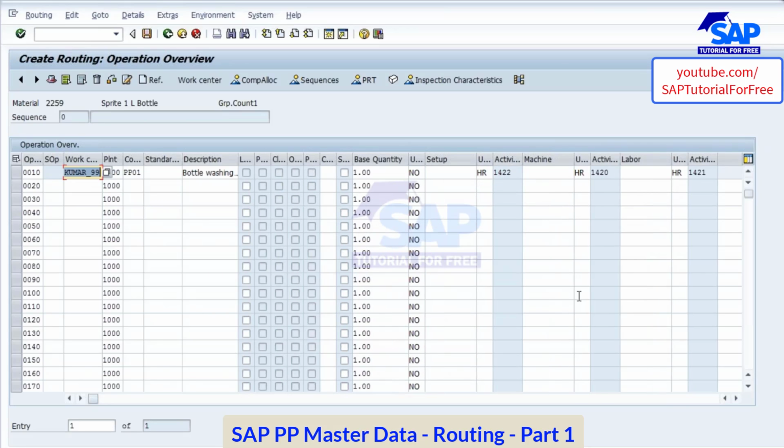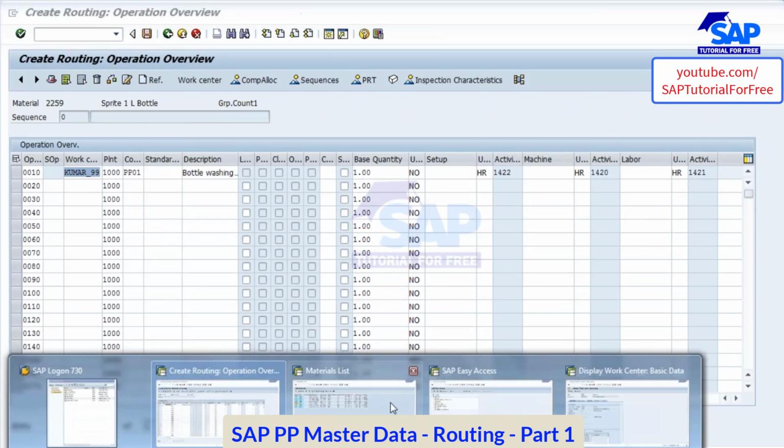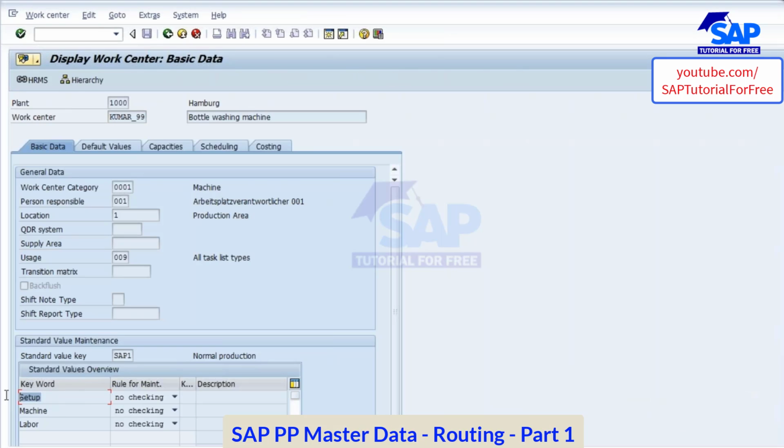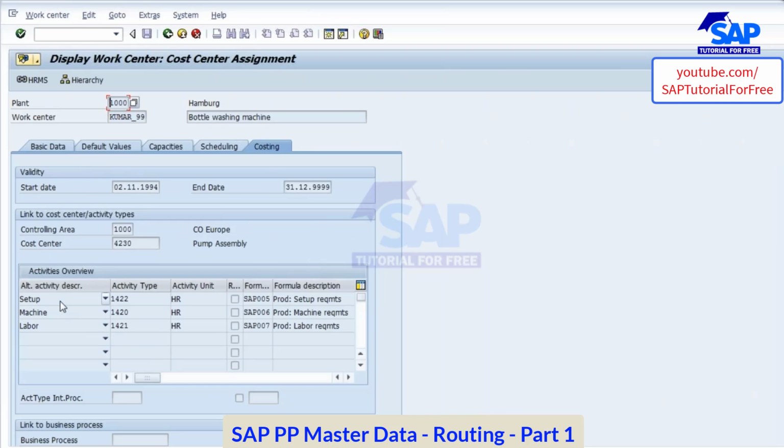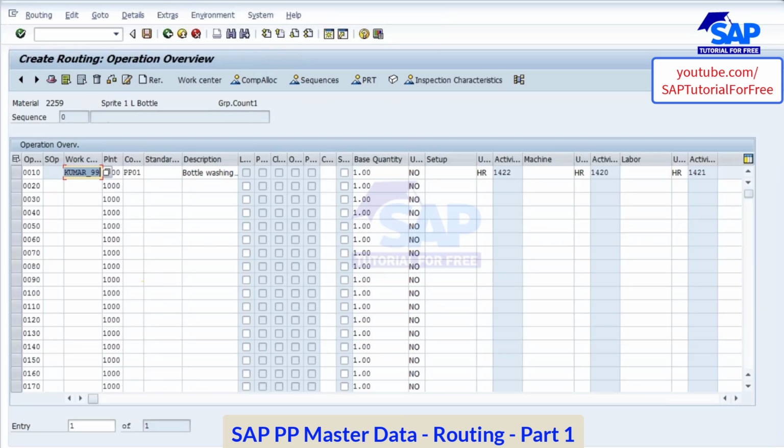What you got here is all the activity types associated with the work center. Whatever data we maintain in the work center, activity types: setup, machine, labor, and their unit of measure, which is hours, and then the activity types associated with each parameter. Setup 1422, machine 1420, labor 1421. All those got copied over here. Sumit, understanding, no?